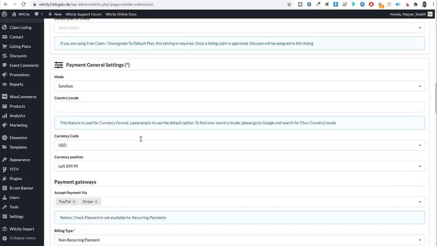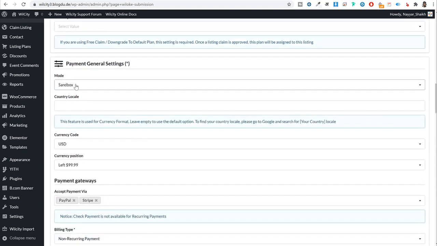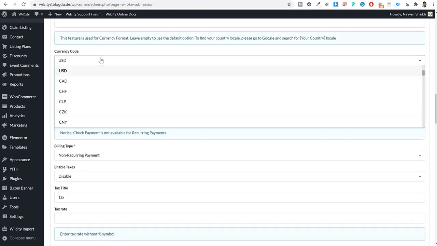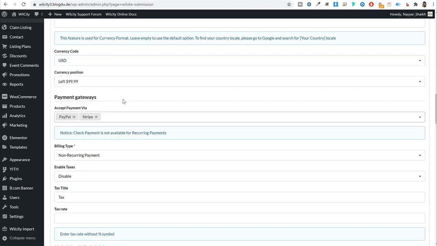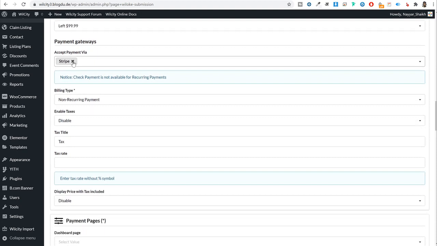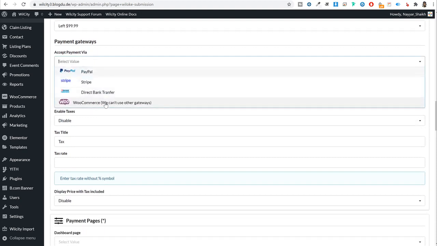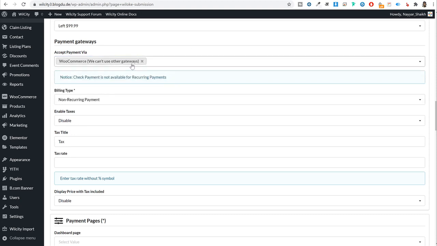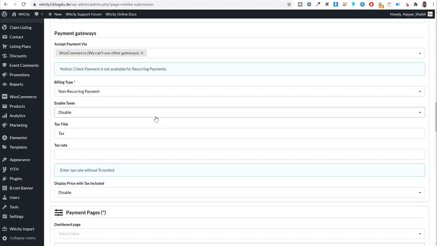And after that, come over here, and under payment mode, make sure it is live and not sandbox. And you can again change the currency from here. Make sure your WooCommerce currency and this currency code are the same. Now under payment gateway, delete these things and select this option, WooCommerce. Okay, because we have set the WooCommerce payment gateway. So make sure you select this option.